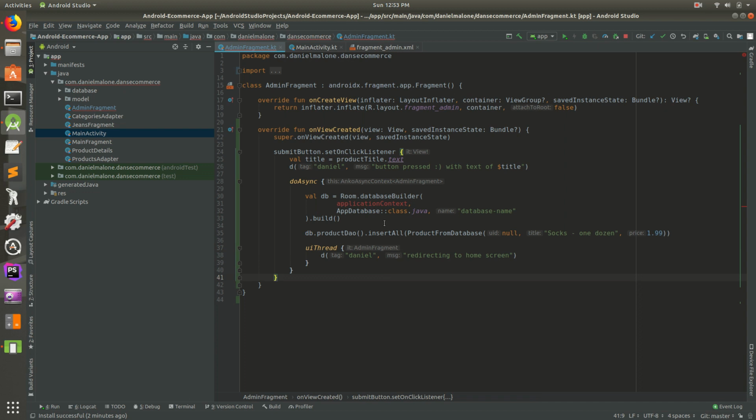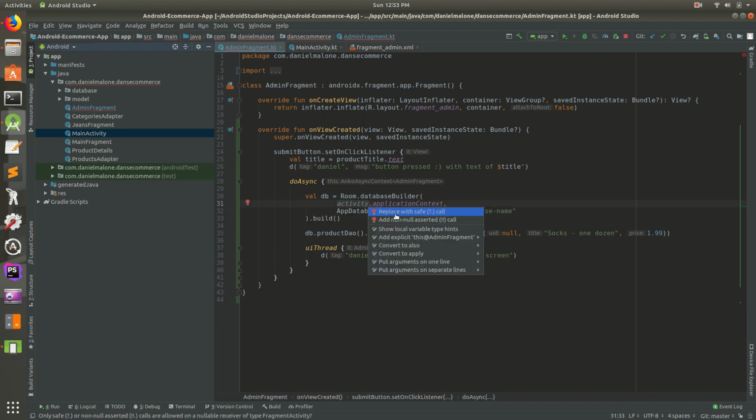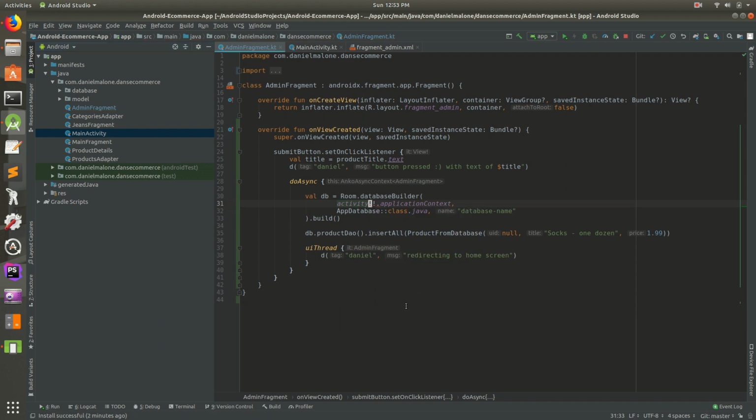Oh well. Okay. So we have an error here. So it's looking for application context. So what we can do is we can do activity dot. Then that's not going to give us an error, actually, I think. Yeah, so if we click on it and do Alt-Enter, we can replace with the non-assert call. So we'll just do that for now.